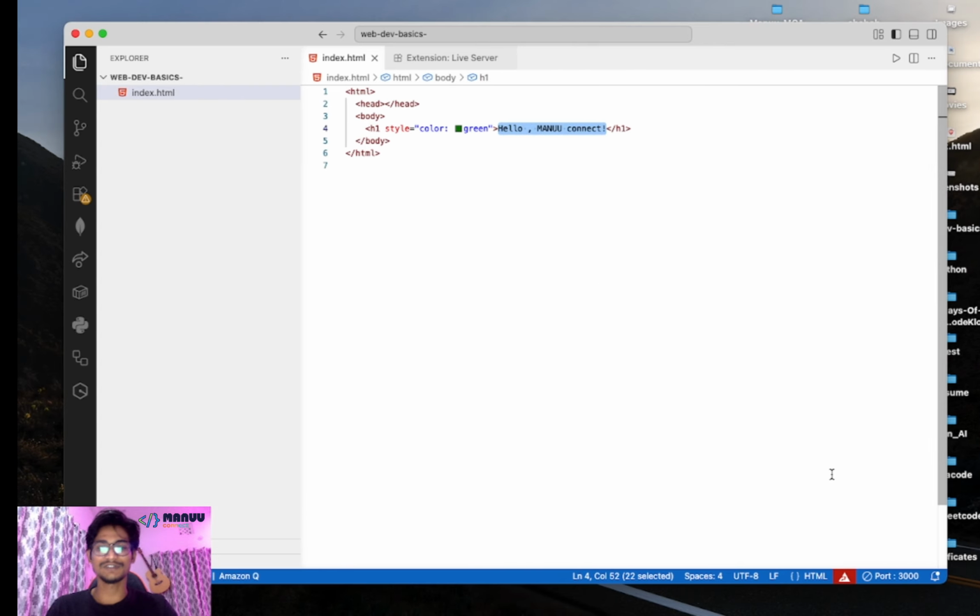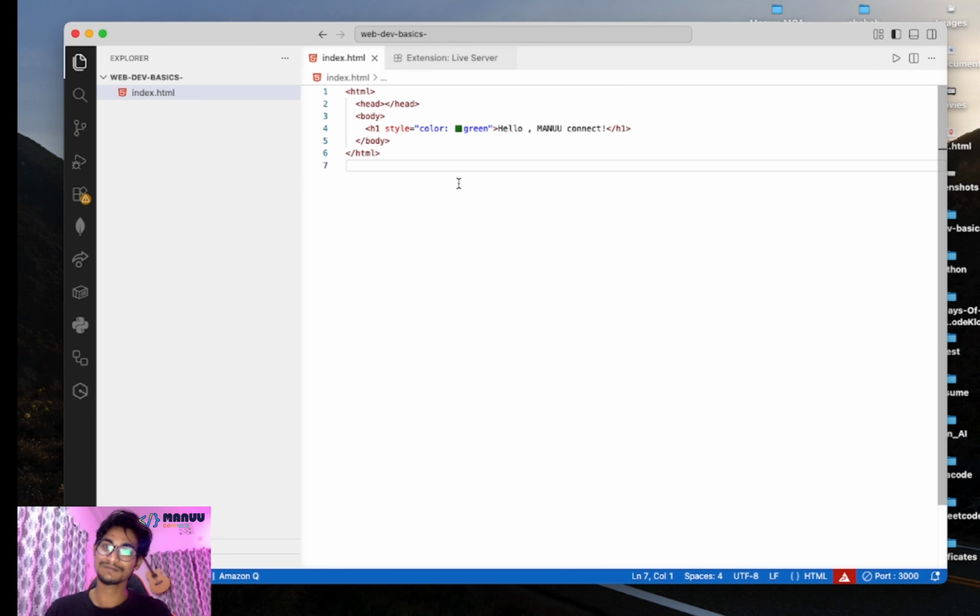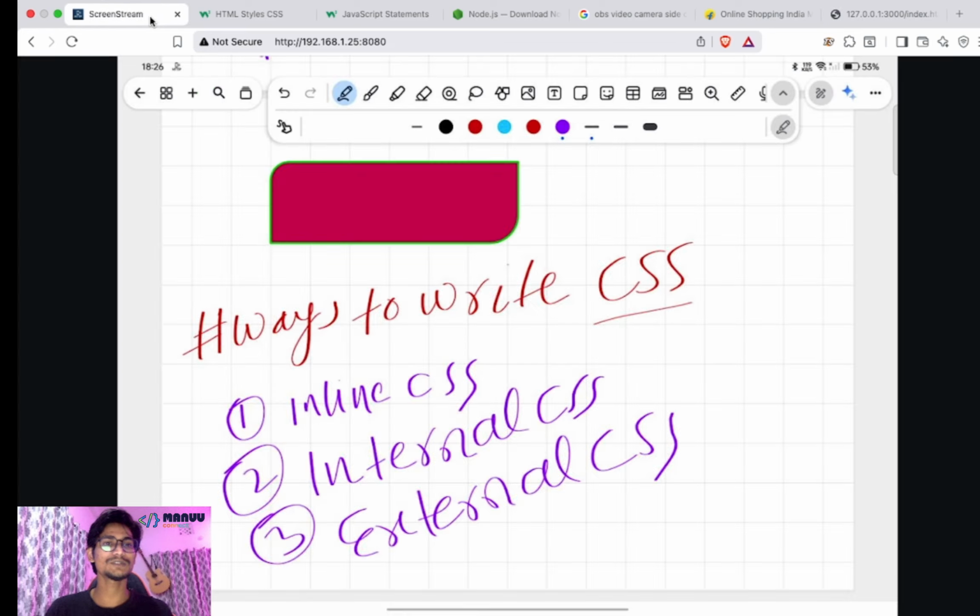This is the beauty of Live Server. Whenever there is a change in your file, the server automatically reloads and builds and makes it live for you. So you don't need to reload the entire page every time you make a change in your code. This is the beauty of Live Server. So the color is changed, right? So this is the first way. Okay. The second way is what? What was the second way? So I have covered the first way. Now let's talk about the second way.